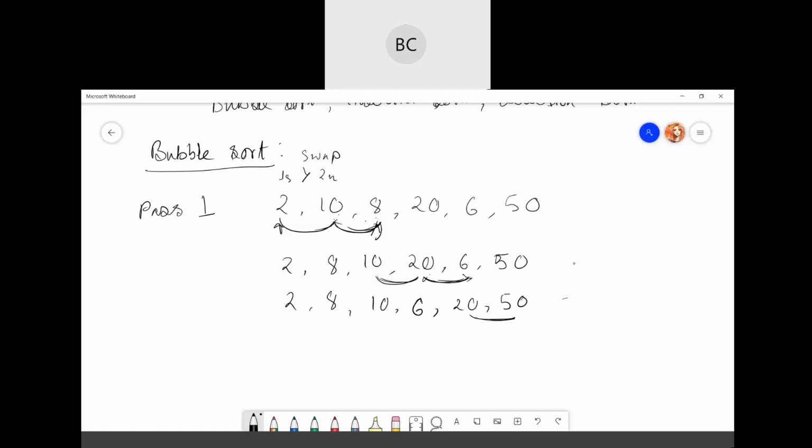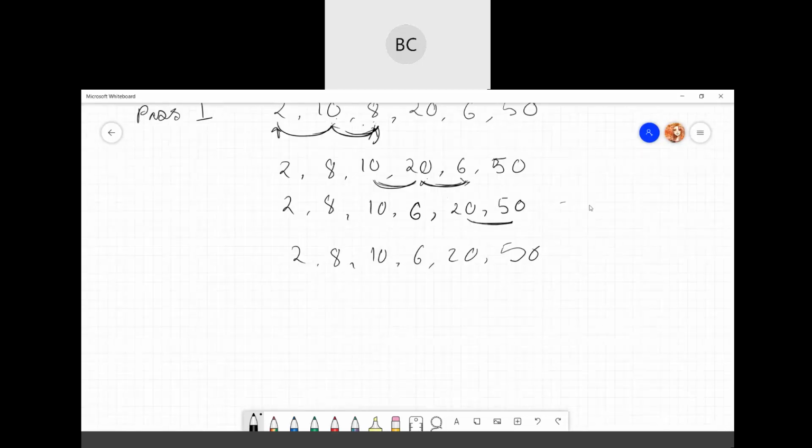You will compare 50. Compare 2 and 8, already sorted, no need to do anything. Then compare 8 and 10, no need to do anything, sorted. Next, 10 and 6. 6 is smaller than 10, so you will swap the values 6 and 10. 20, 50. Okay, next pass again you compare 10 and 20, already sorted. Next you compare 20 and 50, already sorted. Don't need to do anything.